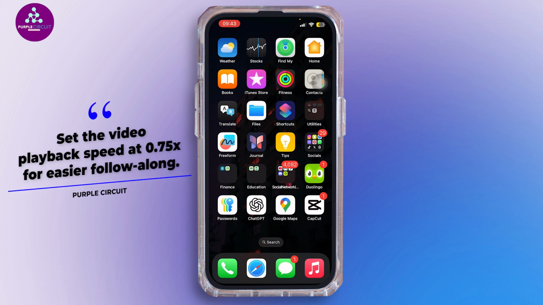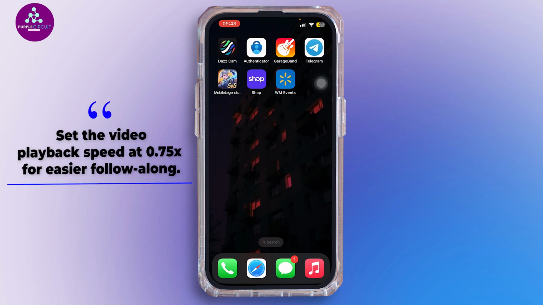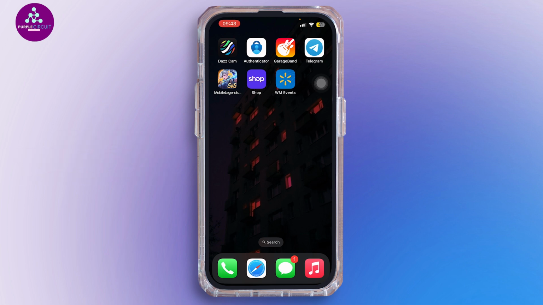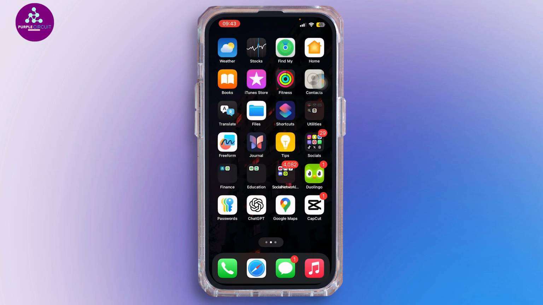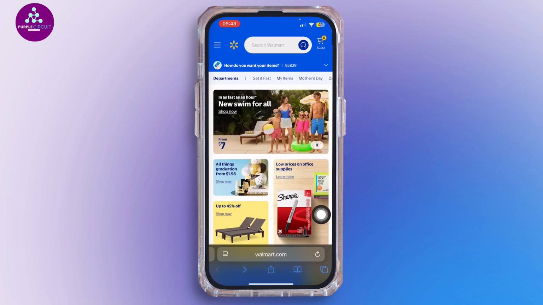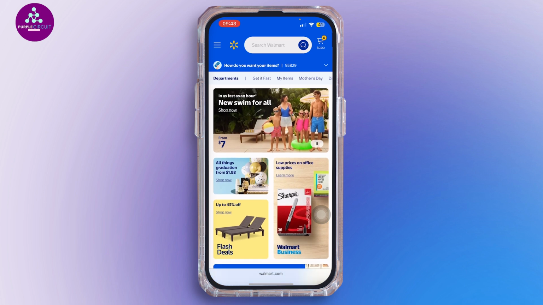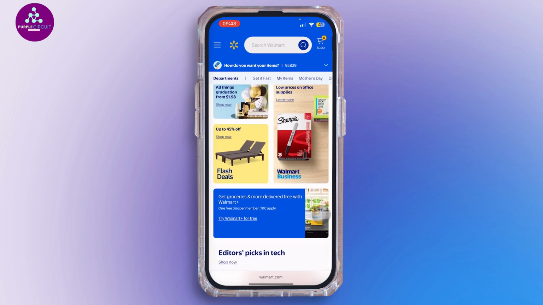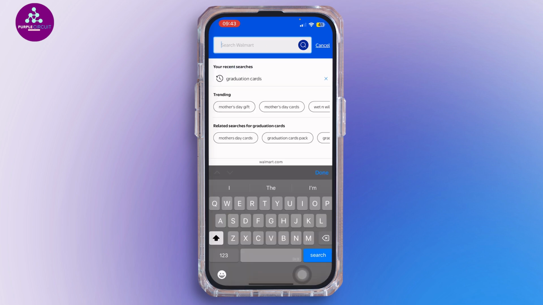For that, first of all, you want to go ahead and simply open the Walmart application on your mobile device, or you can open any browser on your mobile device, and then in the search bar simply search for walmart.com. Once you search for it, all you have to do is log in to your Walmart account. Once you're logged into your account, you want to tap on the search icon and search for the item you would like.